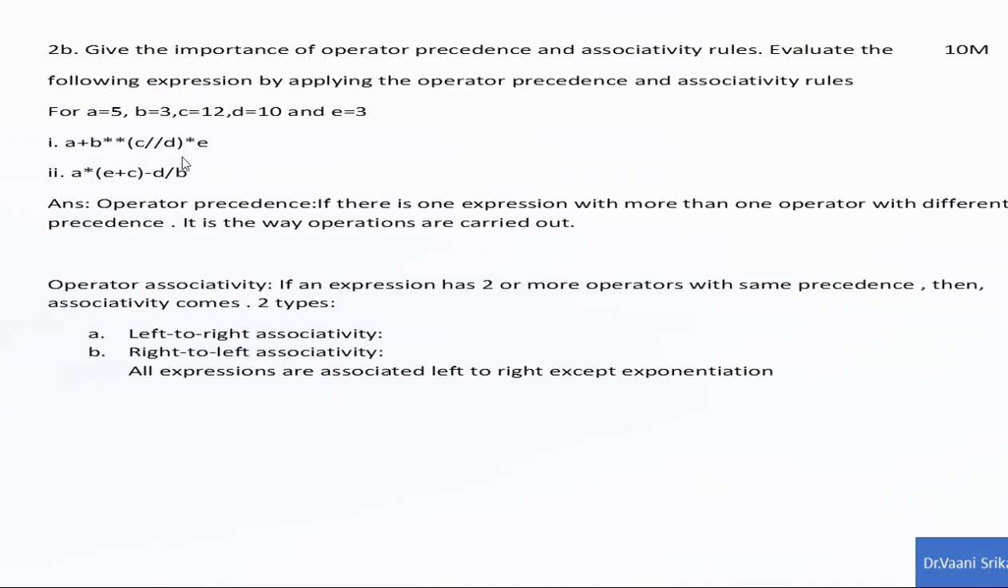Okay. So coming to the last question, give the importance of operator precedence and associativity rule, and they have given an expression to evaluate. Okay. So first of all, what is operator precedence? If there is one expression with more than one operator with different precedences, operator precedence is the way the operations are carried out. And operator associativity, if an expression has two or more operators with the same precedence, then associativity comes into picture. So there are two types here: left to right associativity, right to left associativity.